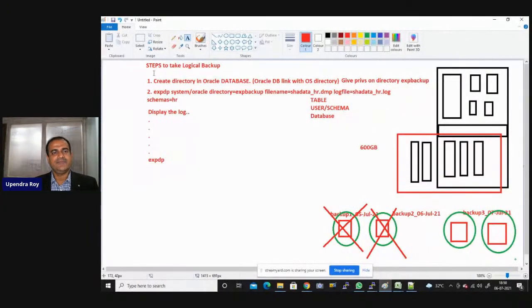Coming back to the diagram, let me share it one more time. Just to recap the steps: we created a directory, gave permission, then ran expdp with all the options, table, schema, database. We also discussed the log and its importance. So this is all about the logical backup.